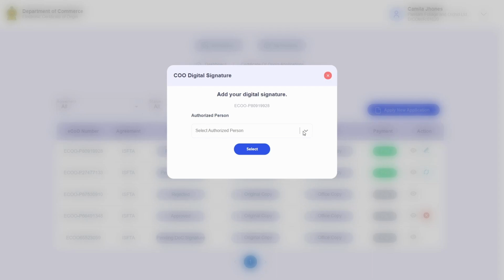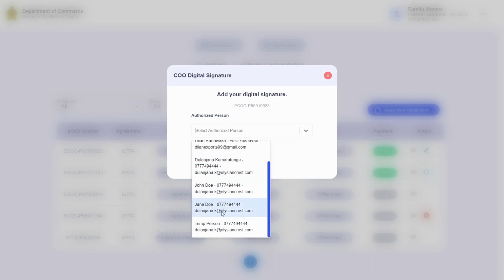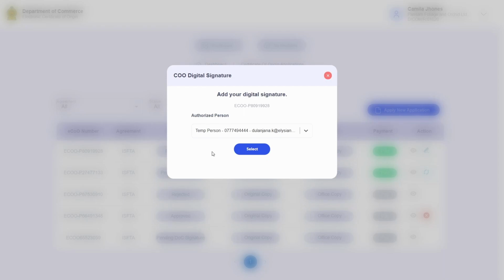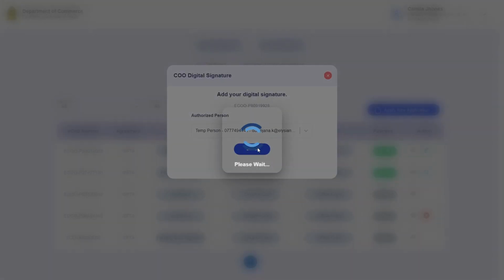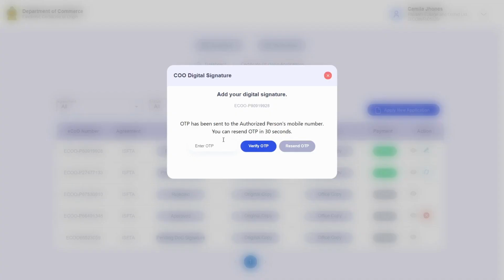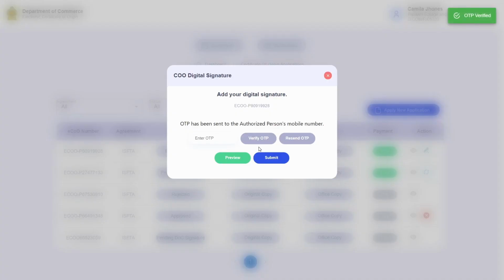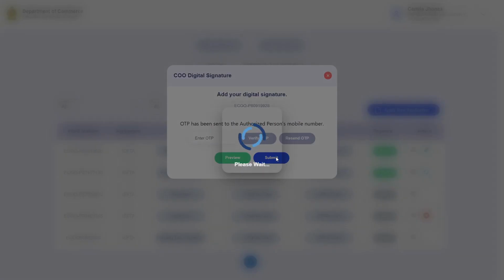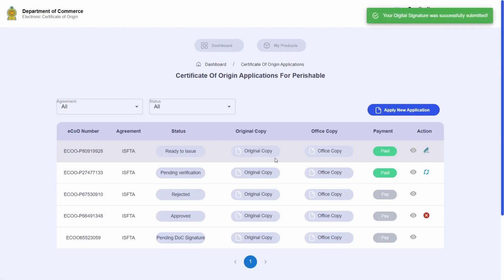particular process. I will select my authorized person from the drop-down, at which point a verification code will be sent as a text message to this authorized person's mobile number, which I will now enter. And now I will hit submit.